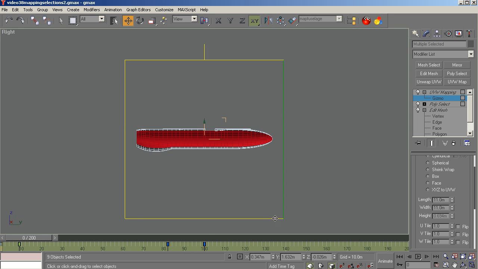Now keep in mind with UVW gizmos, this handle means this is the top of your texture sheet, or the UVW map, and the green is the right side. I don't mean the correct side, I mean the right side versus the left side. Okay, so if you think about this as your texture sheet, and using the gizmo here, we can move these polys anywhere we want on this texture sheet.